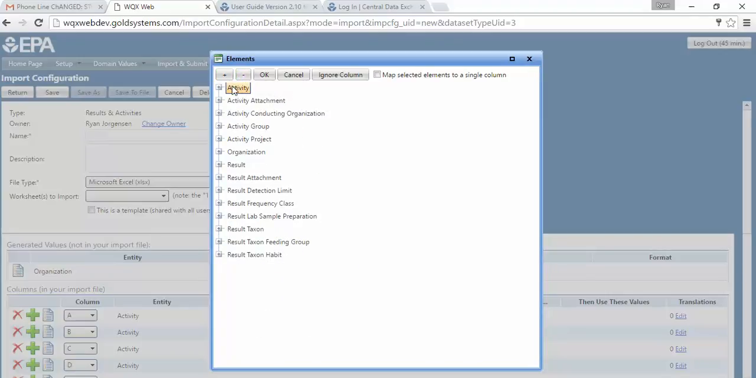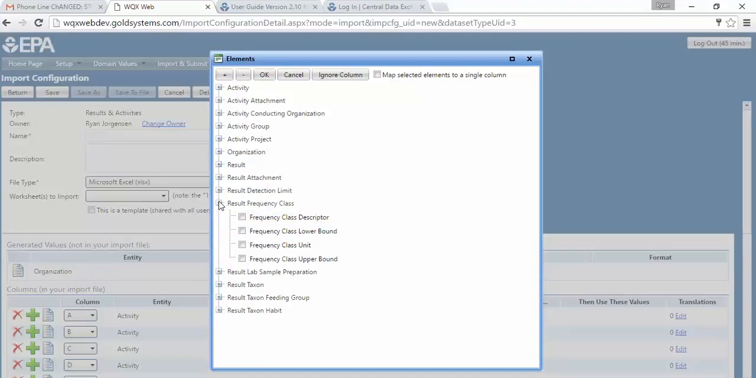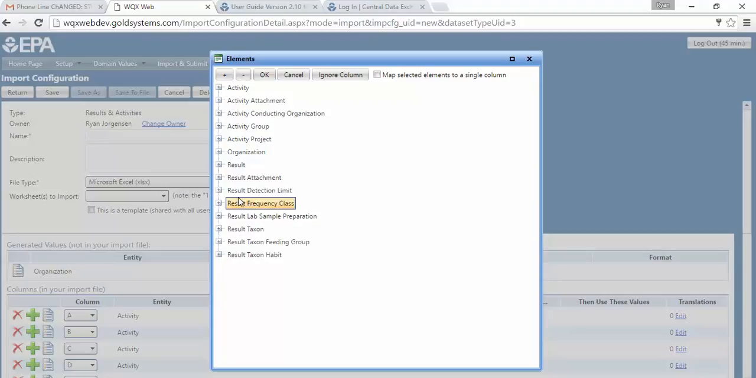And as far as terminology, these groupings of elements we typically refer to as entities within WQX Web. So these are the records or types of records that can be loaded into the system in this particular type of file. In this case, this is an activity and results file, and so it's broken up all the various fields or elements into this tree structure. And if I click on one of these boxes, then I can open up and see the elements that are available within that entity or that group.